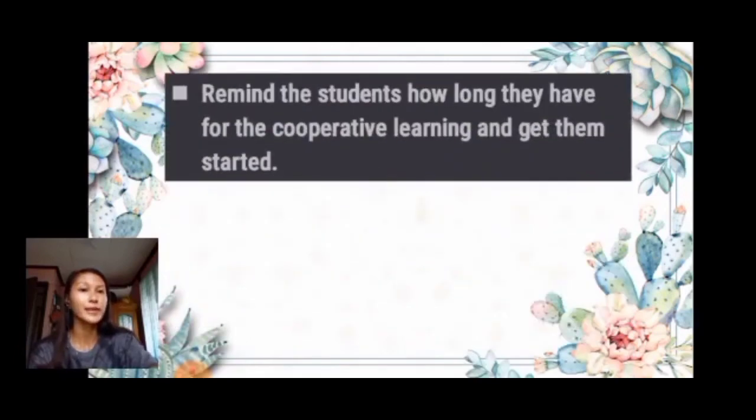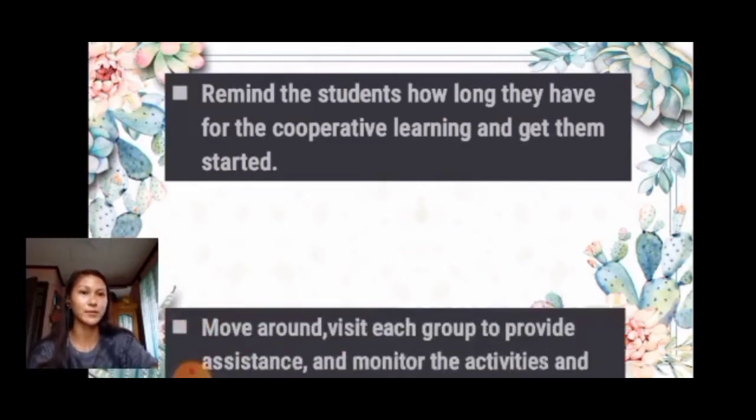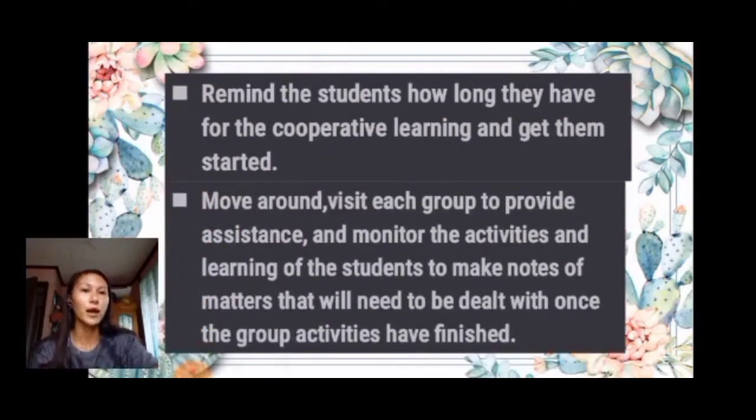Then, remind the students how long they have for the cooperative learning and get them started. So, i-remind po nato ang students kung kutob ug unsa nga time mahuman ang ilaha nga group activity. Then, move around, visit each group to provide assistance and monitor the activities and learning of the students to make notes of matters that will need to be dealt with once the group activities have finished.